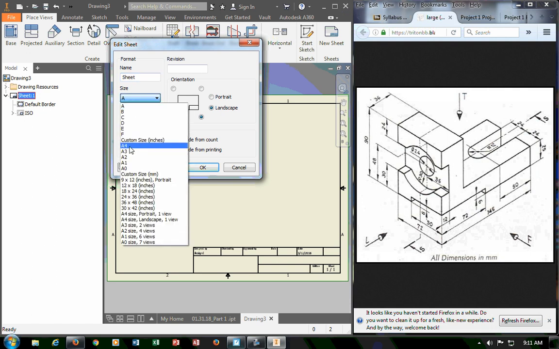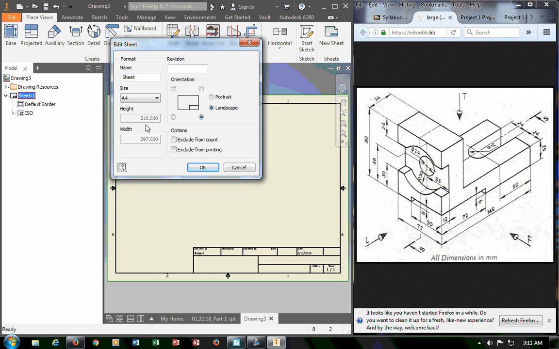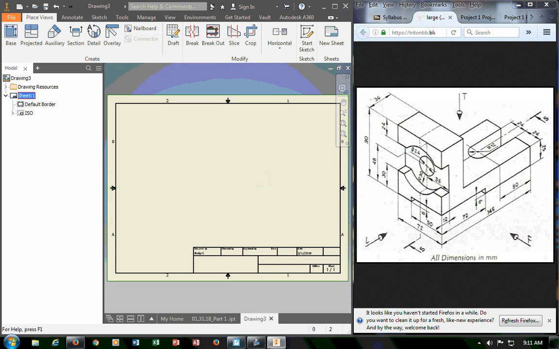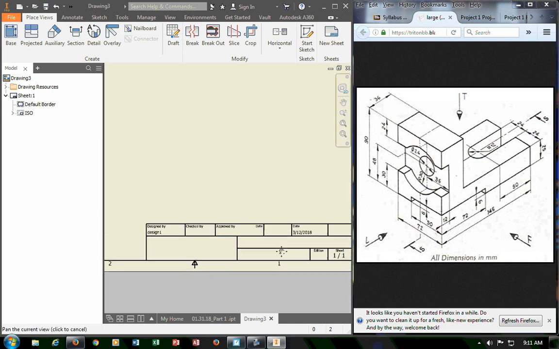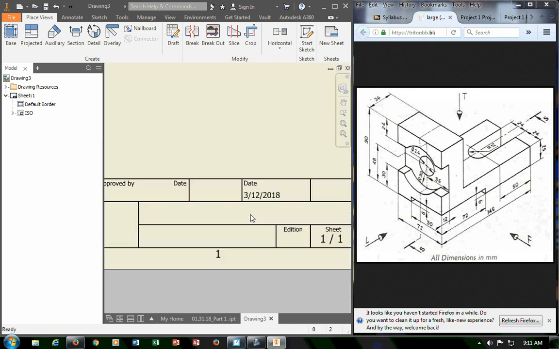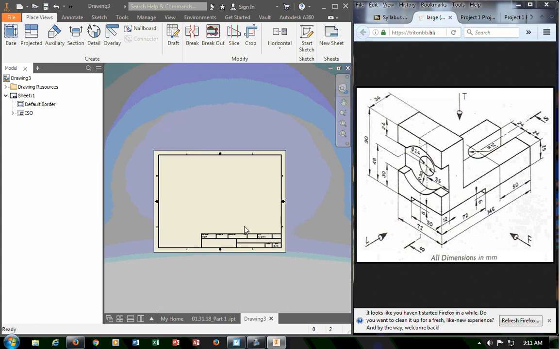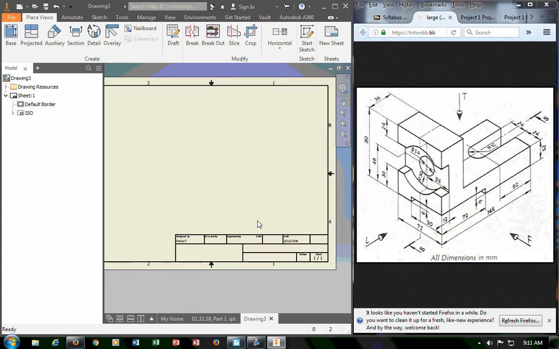If you pick a metric one, you'll see very large or odd-looking numbers. So that's your other visual cue that you have the wrong paper size, people. Got it? So you hit OK. Next, the border is decent. It's not that cumbersome. It doesn't really hog up the drawing that badly, so we can just leave it.